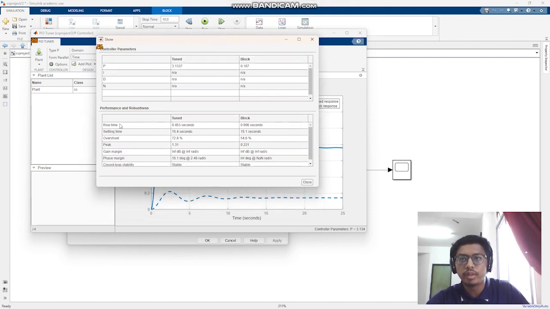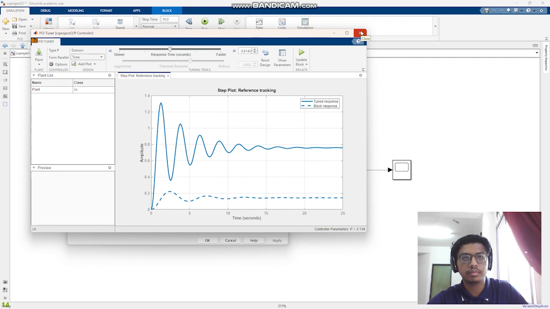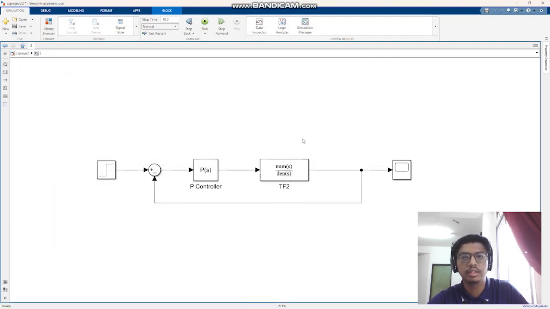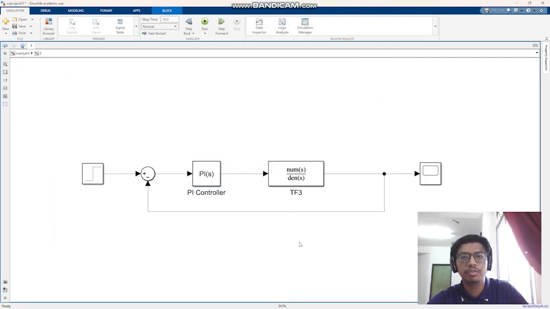So here we already know the rise time, the settling time, the overshoot, and the peak, as well as gain margin, phase margin, and closed loop stability. For both block and tuned, the system is actually stable. What makes it different is the rise time value, the settling time, the maximum overshoot percentage, and the peak response. So we close this and close this, and then we're going to move to the second one.